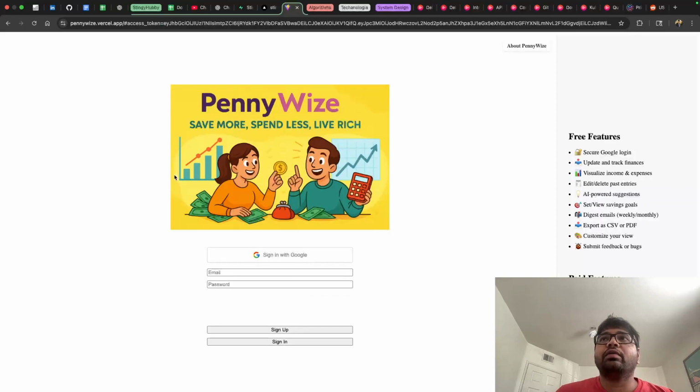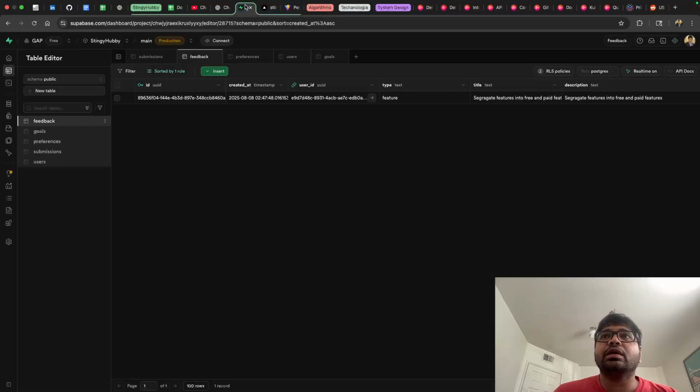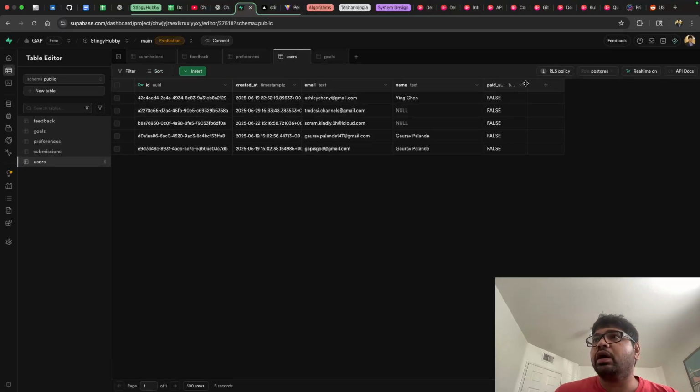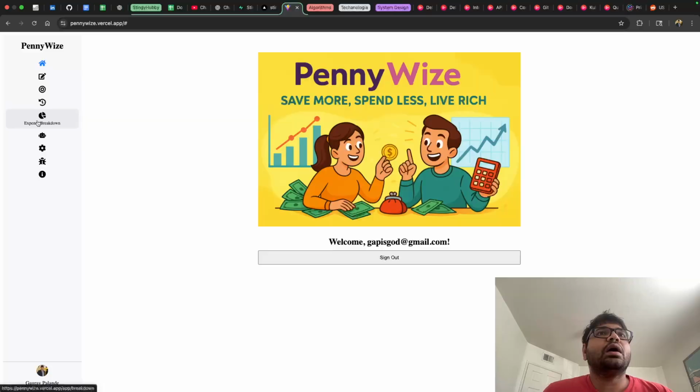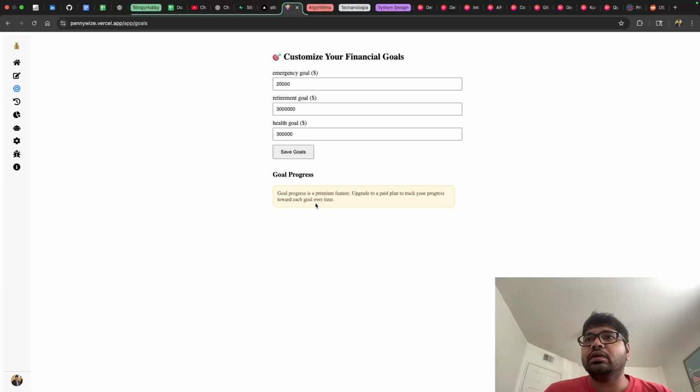Last time, when we were on the user, we had created a column within the users table, a paid user boolean column that would say whether the user is paid or not. Right now, nobody is a paid user. Everybody's a free user. Later on we worked on our set goals, where we made the goal progress a premium feature rather than being available to view all the time.